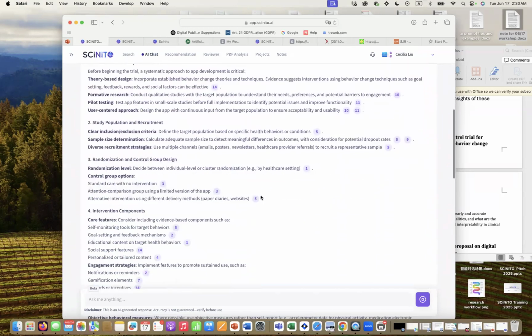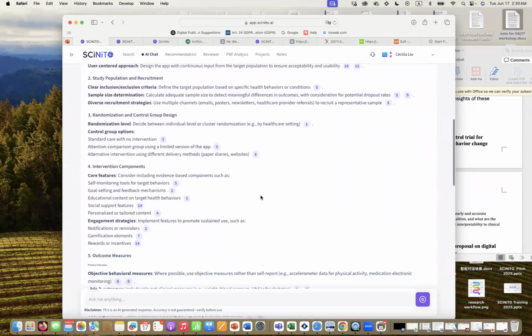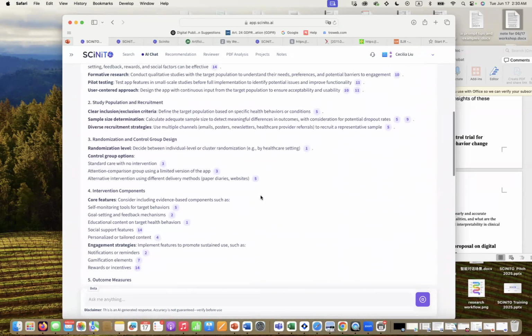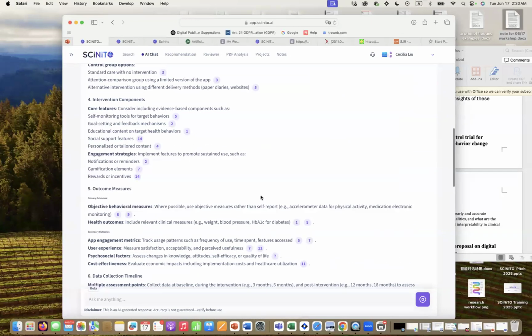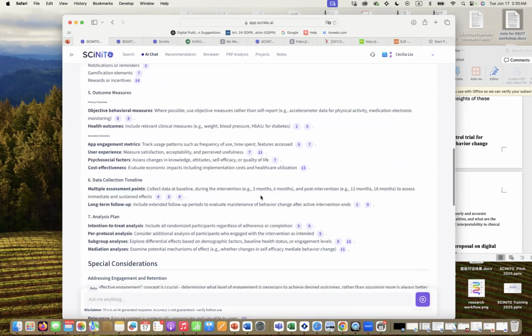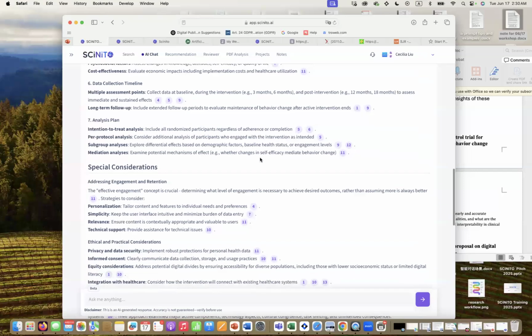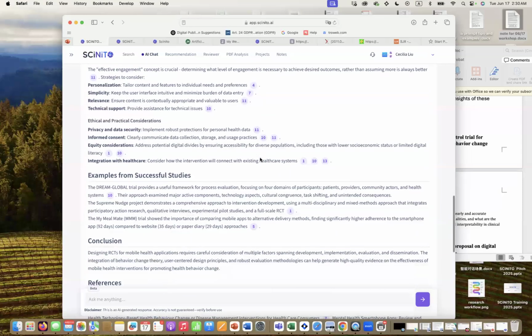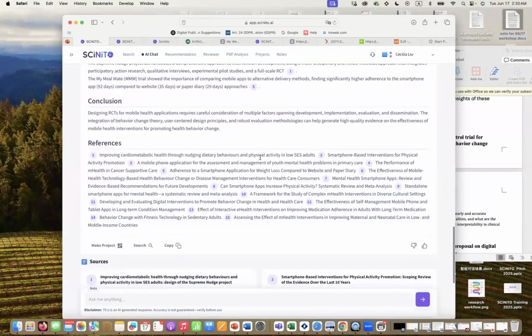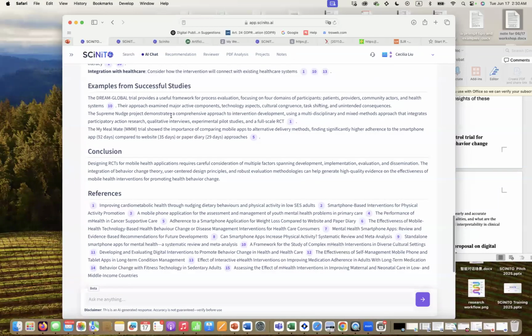There you go. It answers your questions and tells you how to design this study, the outcome measures, data collection timelines, some special considerations, and examples from the past. Again, with a reference. Every sentence generated here must come with a reliable scientific reference.